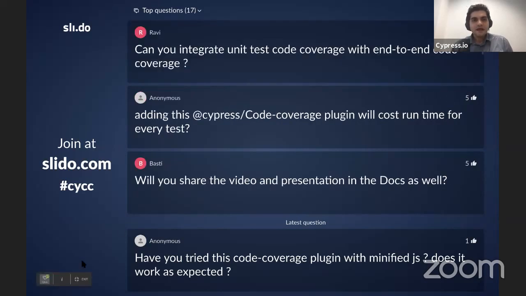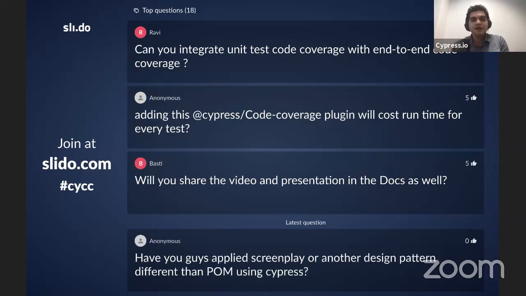Right. Can you integrate unit test coverage with end-to-end test code coverage? Yes, that's one of the things Gleb touched on. He wrote a unit test that got him really far in the coverage report, right? Initially you got like 76% coverage, and then Gleb found that there was one route in the logic which was untouchable by the application's UI. So he went and wrote a unit test for that, and that gave him increased coverage. So yes, you can definitely do this.